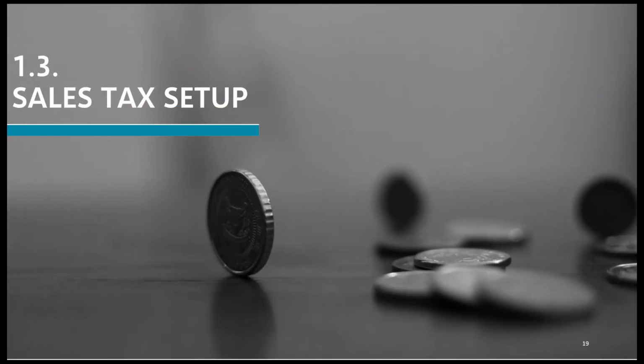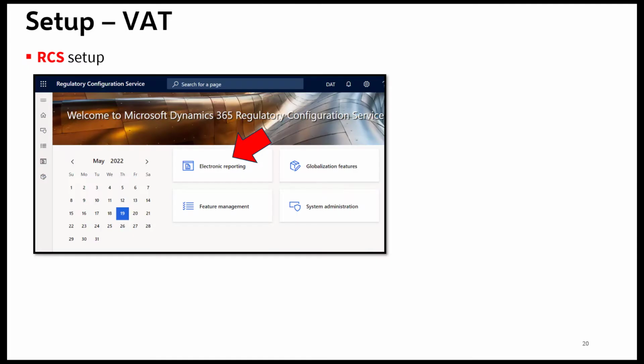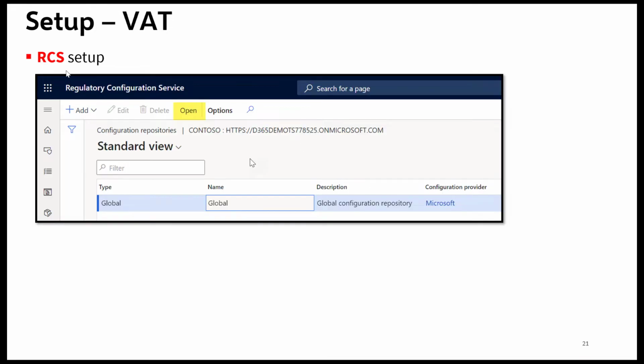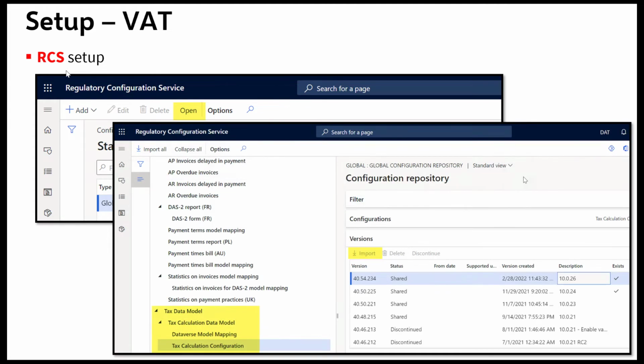Okay, so the next thing is the sales tax setup, and here we need to do that in RCS. So I highlighted this one in red, just to make sure that you know where we are. And the first thing is in the electronic reporting, you need to set up a provider, same way as you do it in Dynamics 365. And once you have that, you open this global repository and import here this tax data model. That's needed so that we can do the configuration later on.